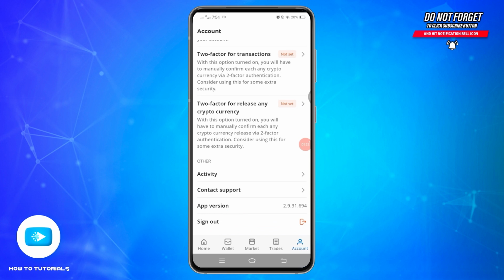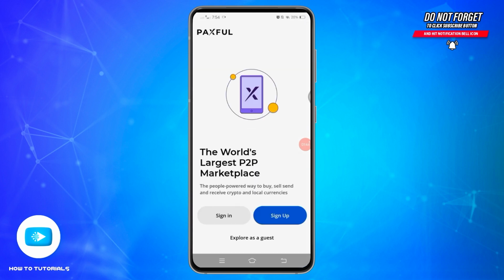Now you just simply have to tap on the sign out button at the very bottom and wait for a while. After that, you will be logged out of your Paxful account. Now whenever you want to log into your Paxful account, you will need to tap on the sign in button at the left bottom to access your account. So by following these steps, you should be able to log out from your Paxful account.